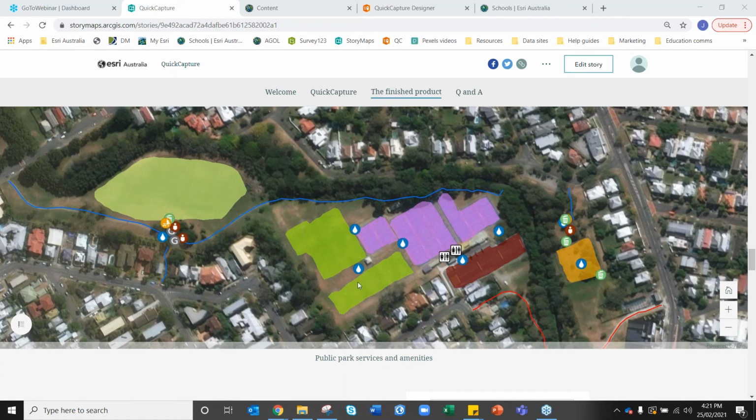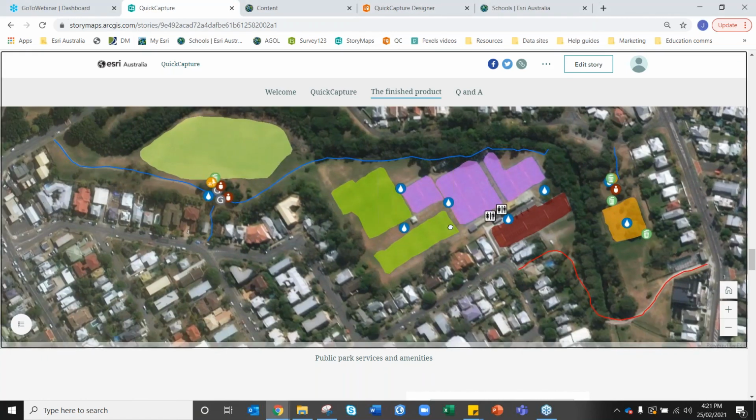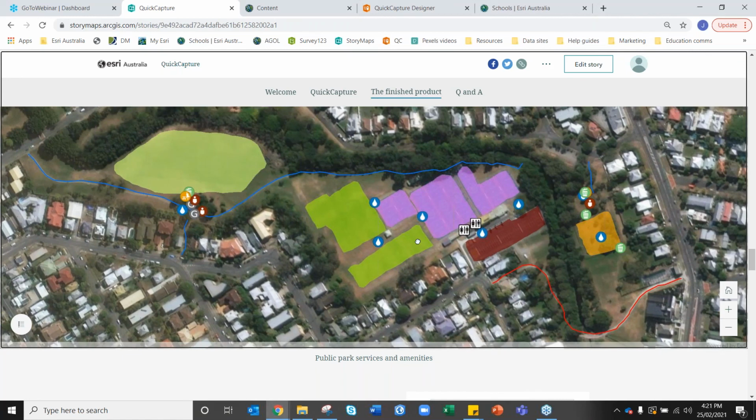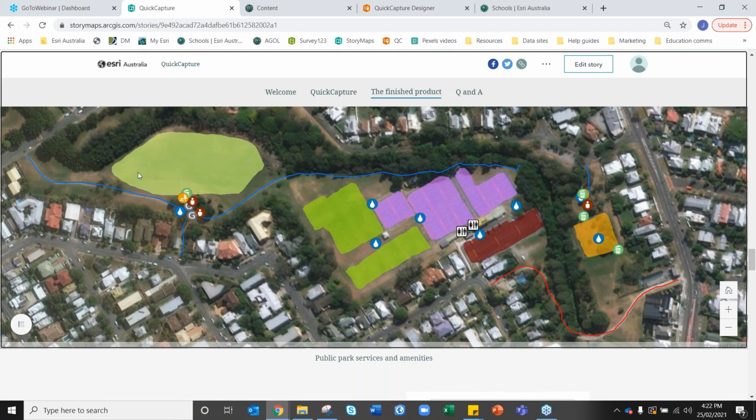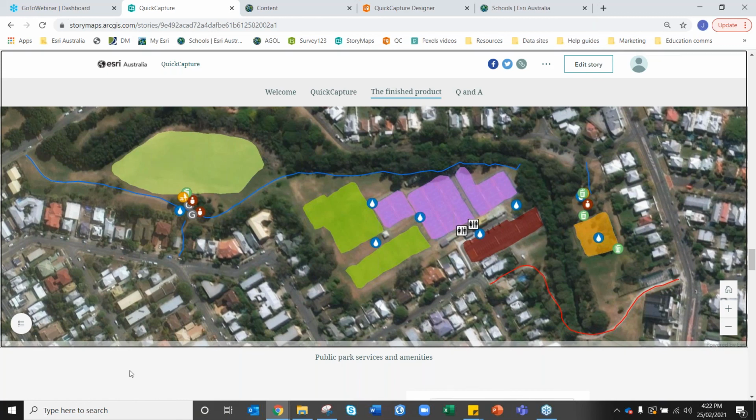Otherwise, this is essentially the end result, and hopefully you can see that, hopefully you've got some kind of project in mind at your school or assessment task or classroom activity where you're going, oh, this would be a really good tool to engage my students with that task or with that assessment piece. And the data is pretty accurate at the end of the day, and is quite impressive for a school student to include on something like a senior assessment piece, because they've created this map essentially themselves.